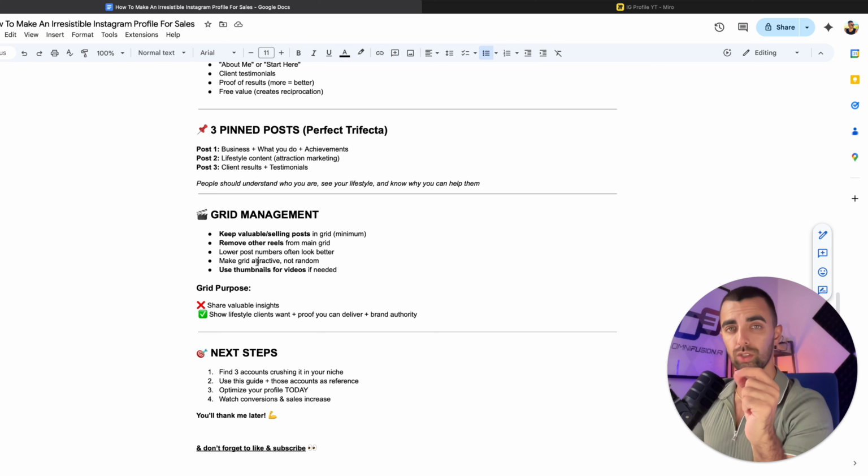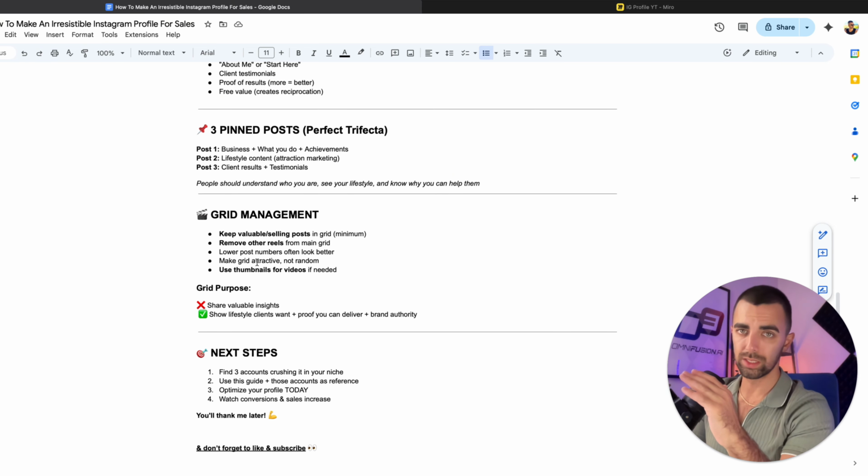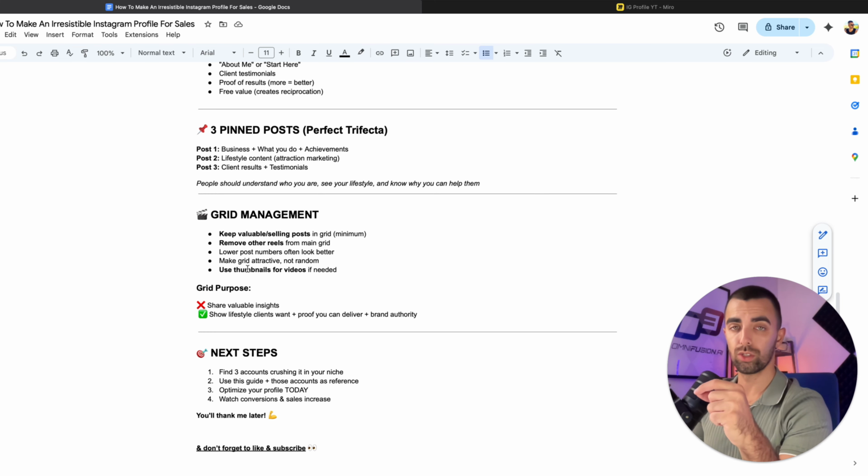So just have the posts on your main grid that actually count. Just make sure that your grid looks attractive. Don't have any random stuff in there. Put them all into the Reels tab and make sure your grid looks good. And if you have videos on your grid, use thumbnails for these videos if needed. It really makes a difference and makes you look more professional, which is something that people are looking for in people they want to pay, right? So make sure your grid looks fine.